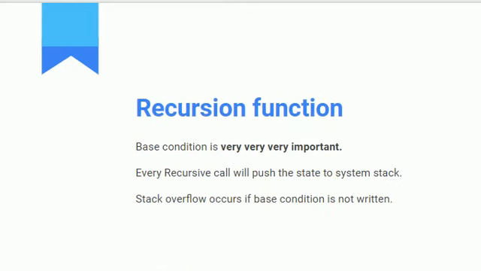Okay, so for any recursive function, base condition is very important. Recursive call will push the current state to system stack, and stack overflow occurs if base condition is not written. So these are the 3 important things. I am insisting these points again and again because these are very, very important for the DP programming.